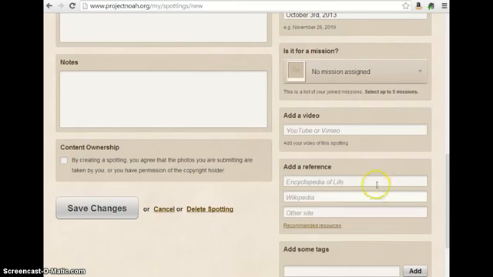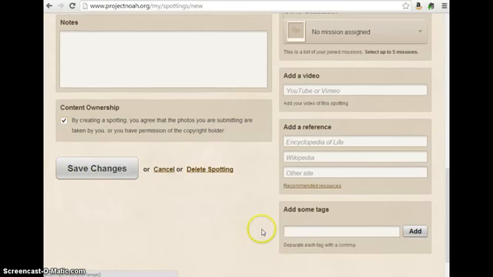And adding references, this is really great. You can look it up on Encyclopedia of Life or Wikipedia or another site, and then you can copy paste those pages that you use to help identify it, which is nice. Notice it does say by creating a spotting, you agree the photos you're submitting are taken by you. I do know that I took those, so I will click on that. It's really important that we're not just pulling images from Google or some other site that don't belong to us. We're supposed to be uploading original content, so you had to have taken the pictures.